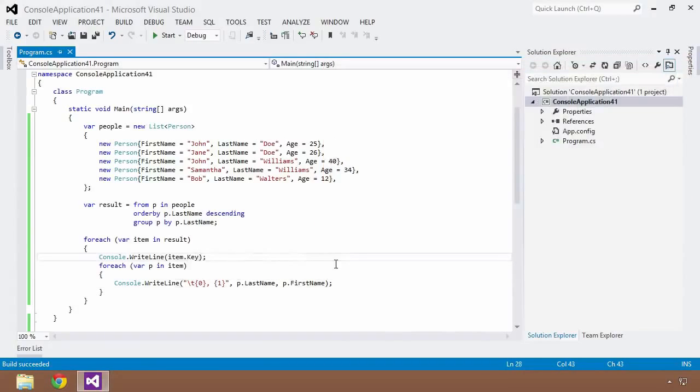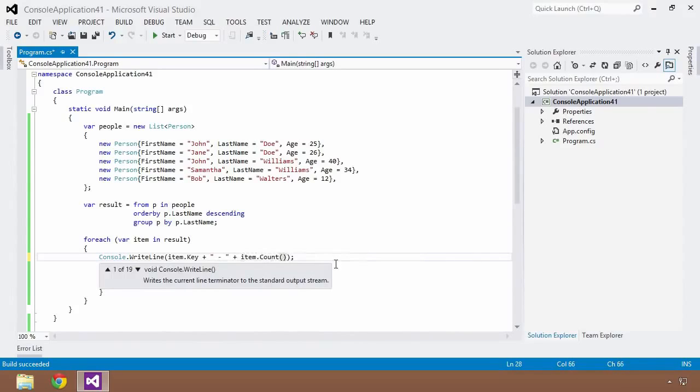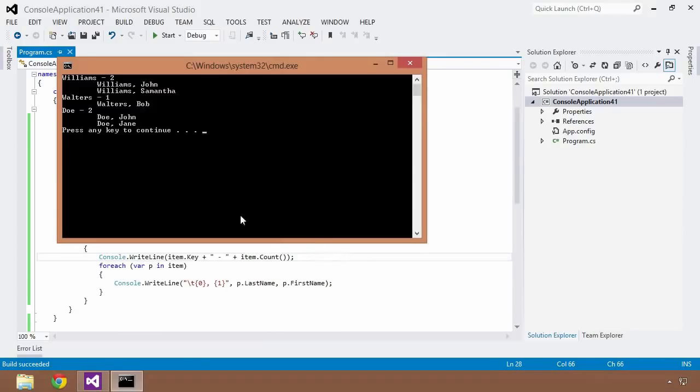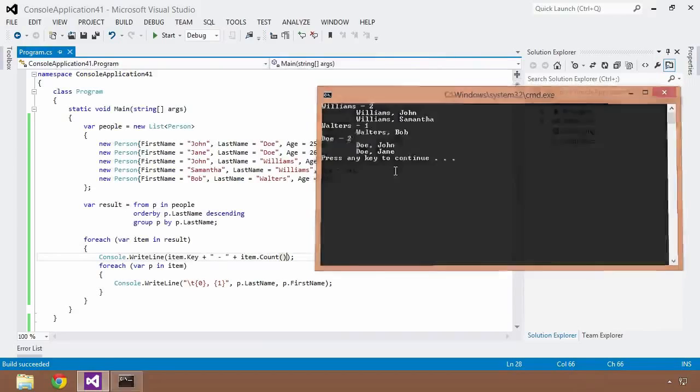And we can also add in there the count as well. There's nothing that says we can't do that. So let's go ahead and concatenate onto this key a hyphen, and then we'll go ahead and do item.count, which is going to give us a count of all of the objects that are being associated to this key. So now I can do a save again and do a Control F5, and now you can see that I'm saying that there are two Williams, and that's John and Samantha, one Walters, which is Bob, and two Does, which is Jane and John.